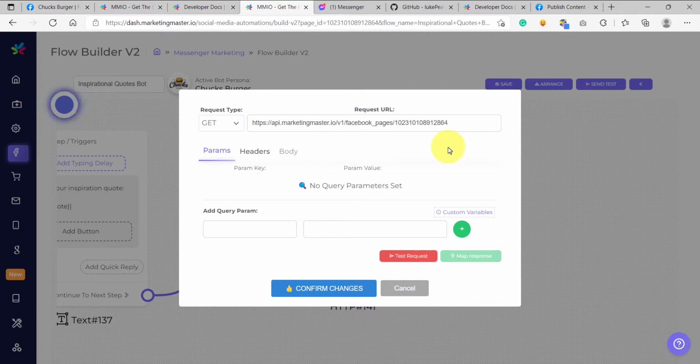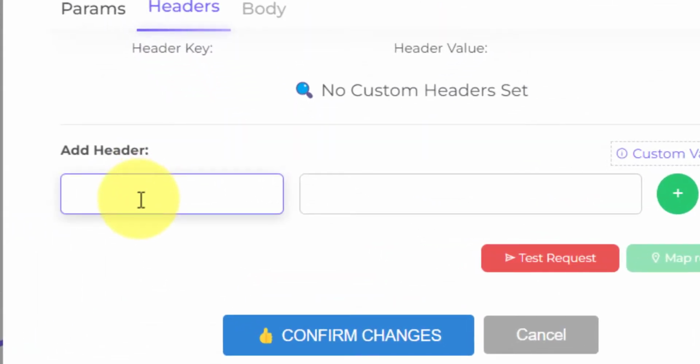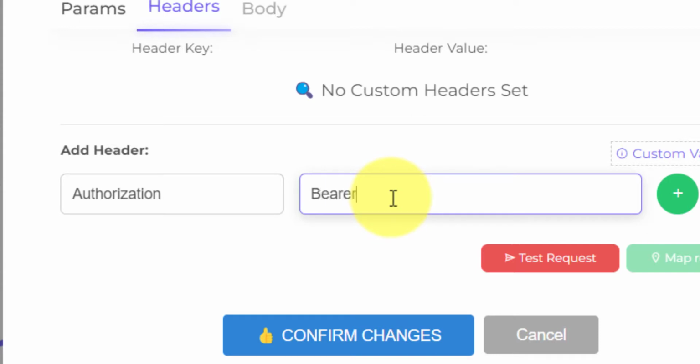Not all APIs require this, but specifically the Marketing Master IO Public API requires that we add an authorization bearer access token in order for our request to be accepted by the server. So let's start configuring our headers by clicking the Headers tab, and on the header key, add authorization. After adding authorization on the header key, let's configure the header value by typing bearer.